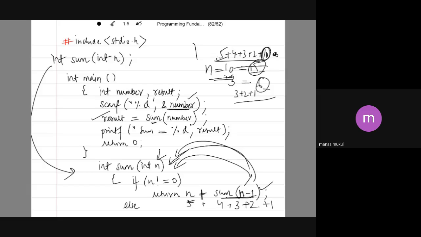So when it ends, that means we put a condition here that if the entered value is 0, what we need to do is just return n. So if the user enters 0, the answer will be 0. But if the user enters any other value other than 0, then it will enter this loop. And once it enters this loop, it will keep executing again and again.